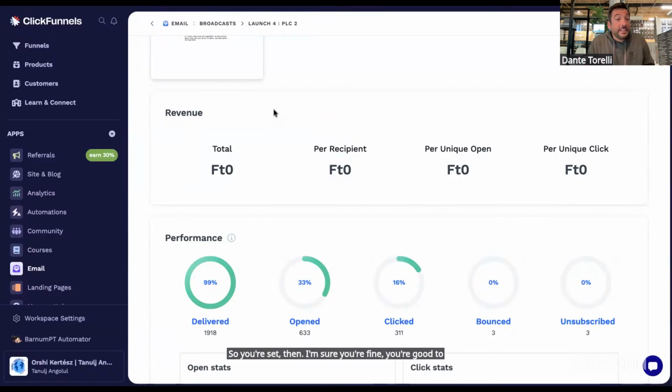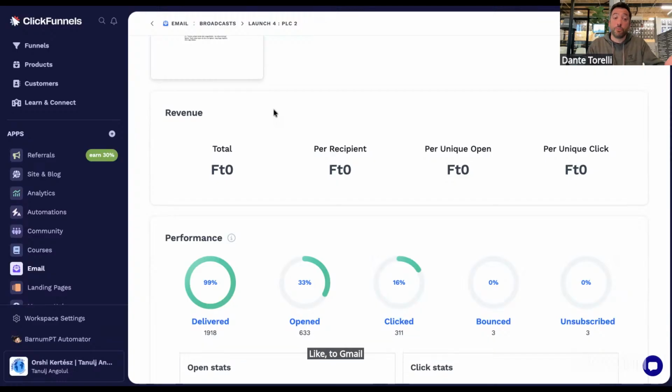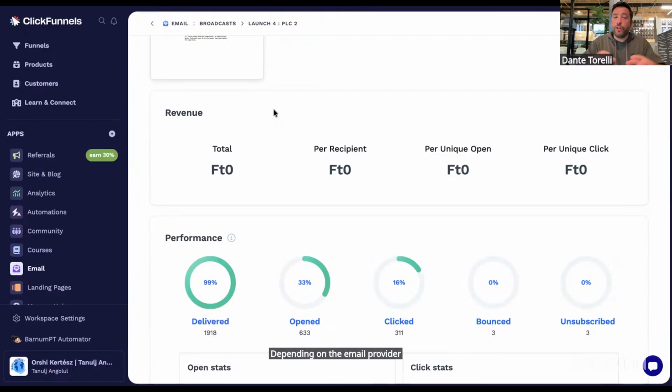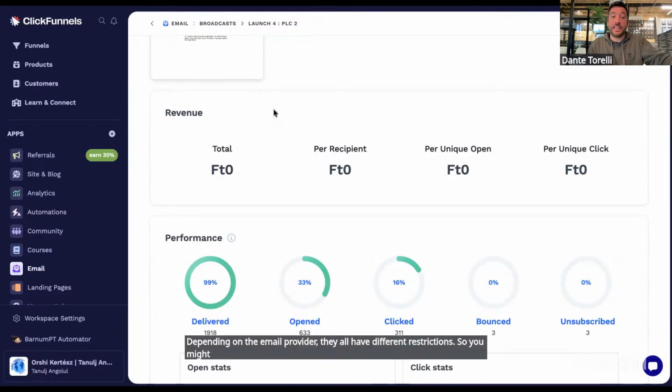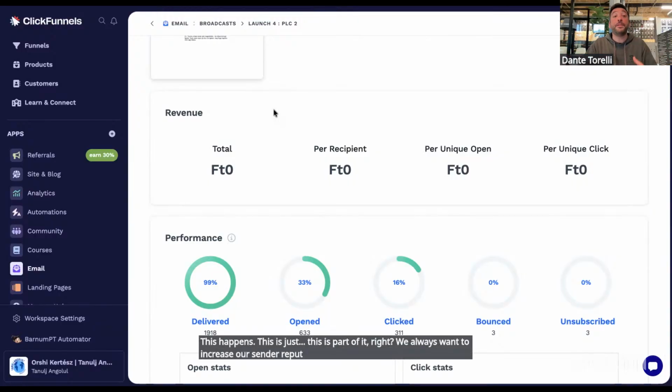You're good to go. This just happens with email deliverability sometimes. Like to Gmail, you get really good deliverability. But if somebody's using an AOL email or an old school email, depending on the email provider, they all have different restrictions. So you might go right to the inbox on Gmail, but you might go to spam on AOL or Yahoo. So this happens. This is part of it, right? We always want to increase our sender reputation so this happens the least amount possible, but it's a thing in 2025 and it will continue to be a thing going forward.